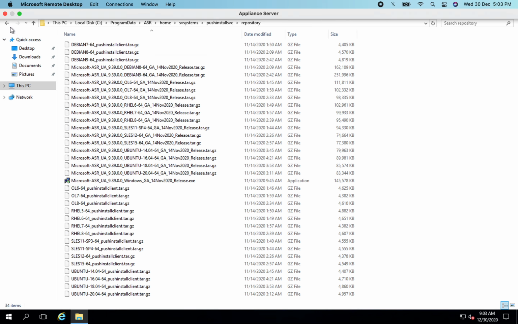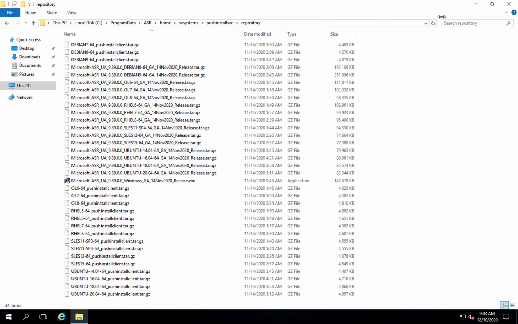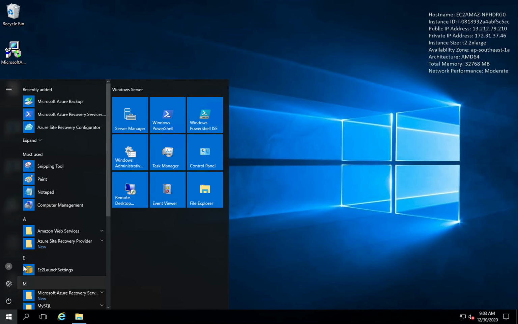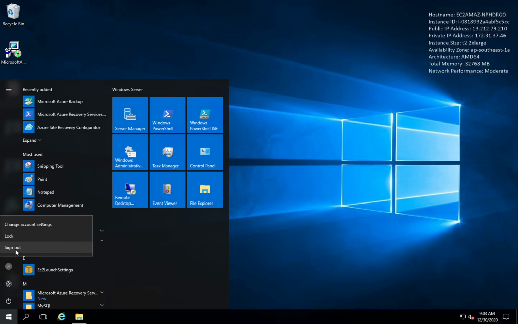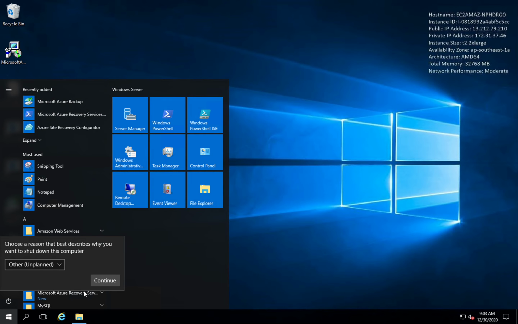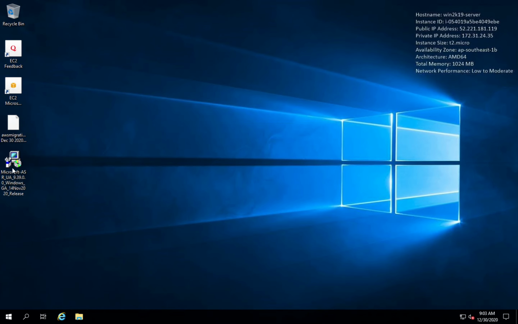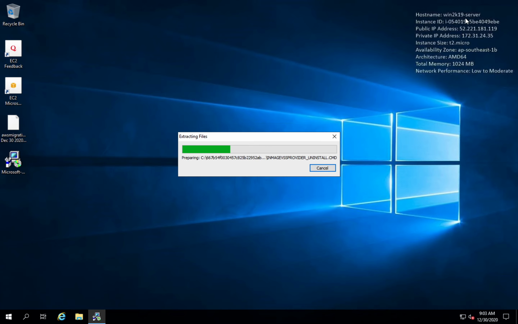So before that, let me reboot this. So this is my Appliance server. Let me reboot it. Yeah. In the meanwhile, we'll configure the targeted machine. So this is my targeted machine. Already I've copied that file into this machine, and let me install it. You can see this is my targeted machine.